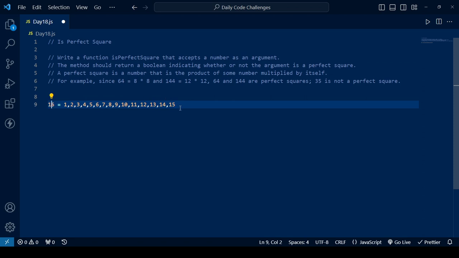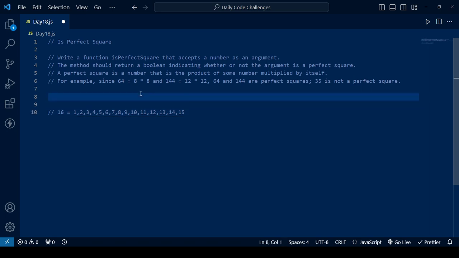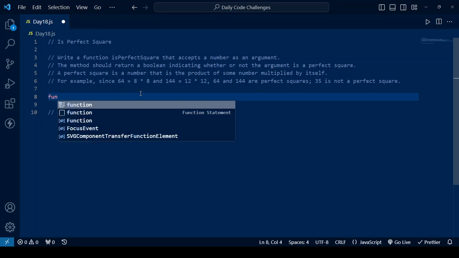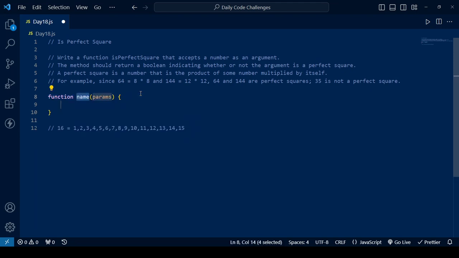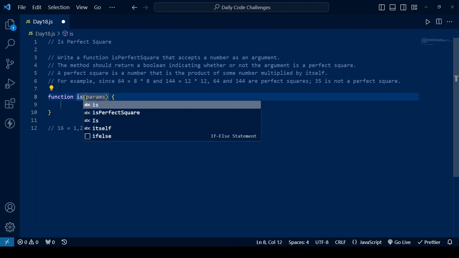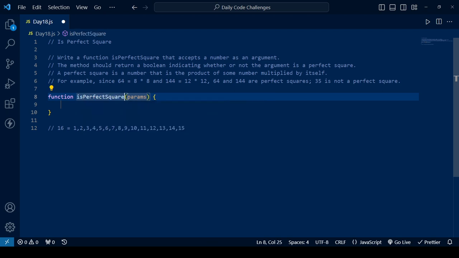All right, so we just comment out that line of code, and then let's begin with the code implementation. We start by writing the function keyword as usual, and then the function name is called is perfect square, and also let's give it a parameter, let's call it num. It's not necessary that you always use num. You can use descriptive names as your variable name, right?